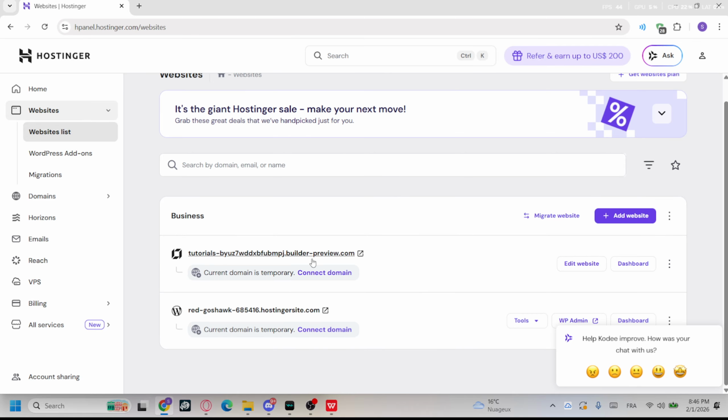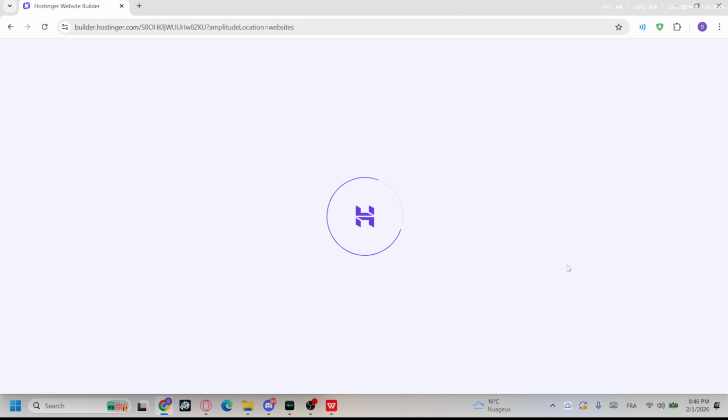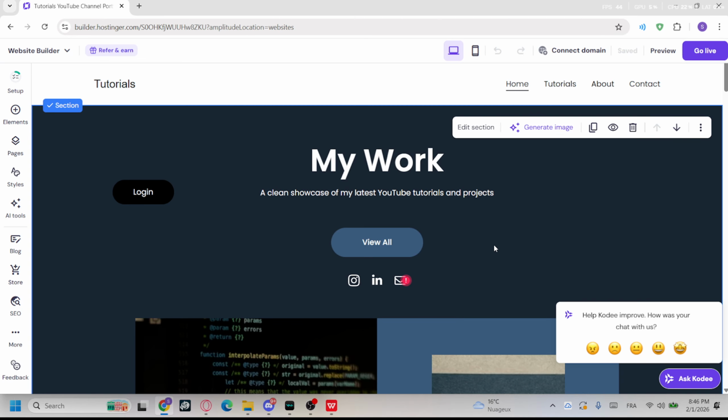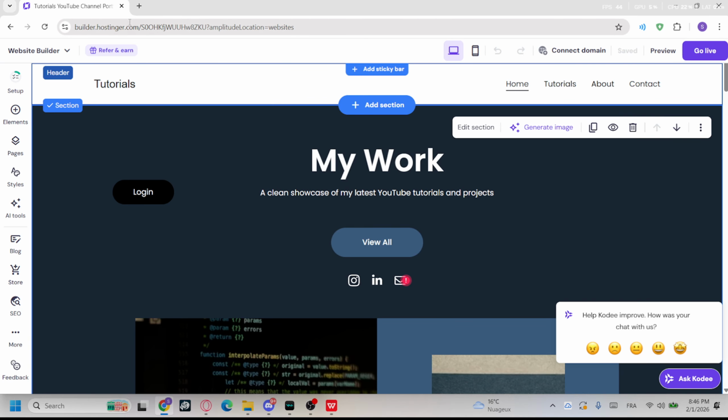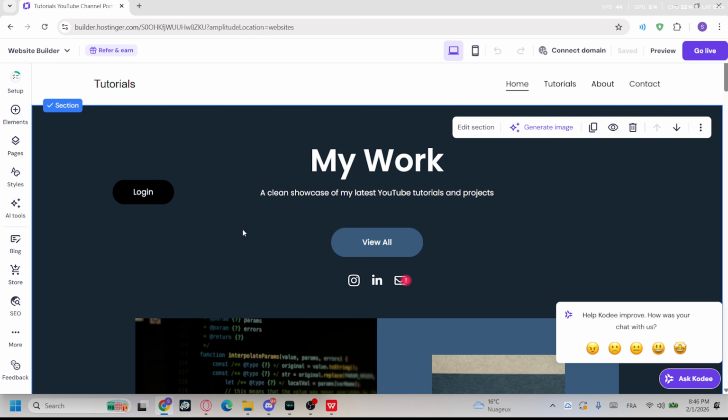Alright, so right now I want you to locate the website that you want to add the social media icon on and just click on edit website next to it. Then you will be forwarded into the builder.hostinger.com where you can do that.